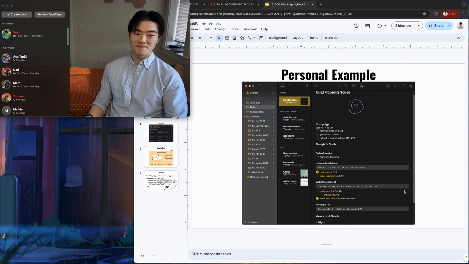Then I have another category called tonight's goals. That one I create every single morning or the night before, and I just create a little bit of a list of things that I want to accomplish for that day. The next is side quests. This is, once again, a nod to video games, where these things are not necessarily at the top of my hierarchy, but something that I need to get done eventually.